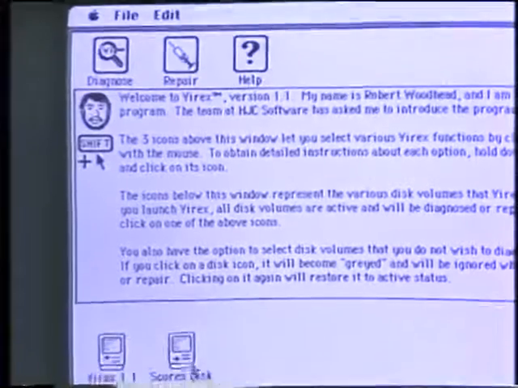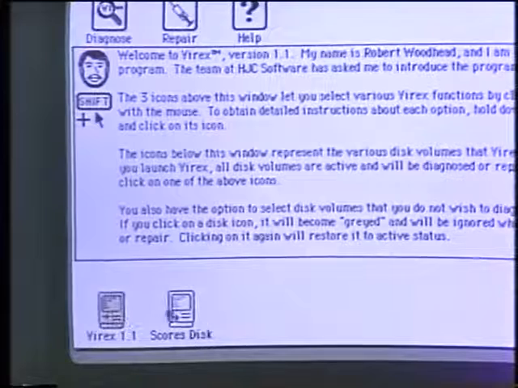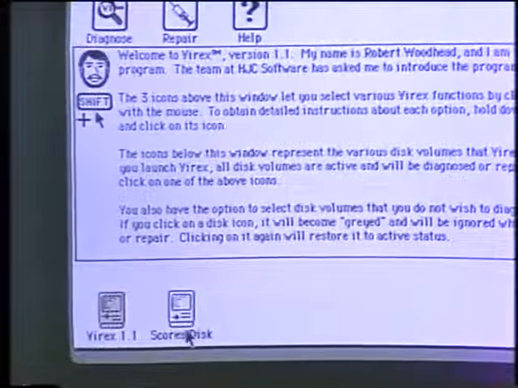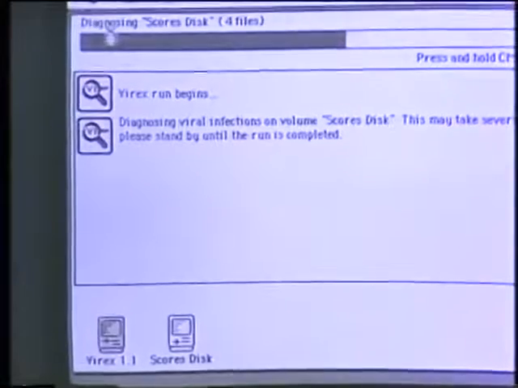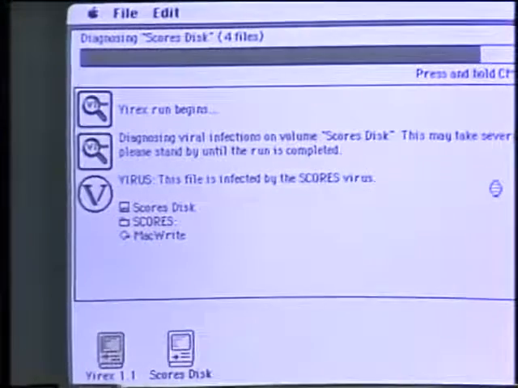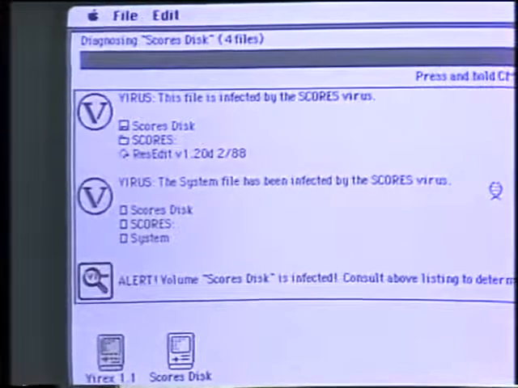Well, in this case, Virex shows you the diskettes that it can see that are loaded into the system, and we toggle icons on and off to activate them. This diskette here has programs on it that are infected with the SCORS virus, and we can diagnose that diskette by clicking on one icon. Again, this is designed to be an extremely easy program to use, a point-and-click type of interface.